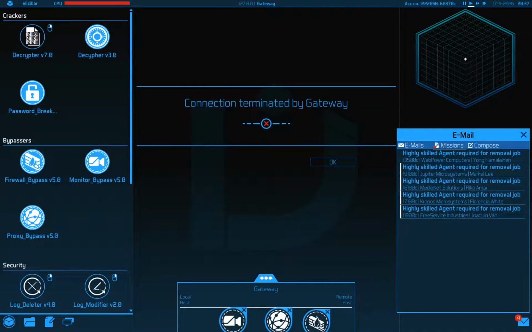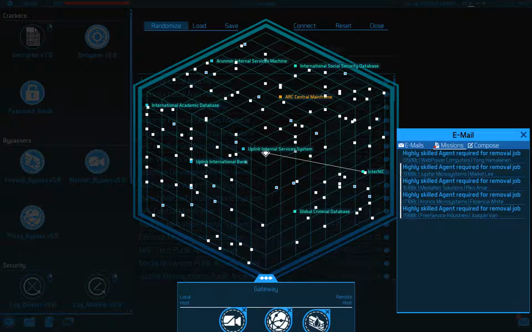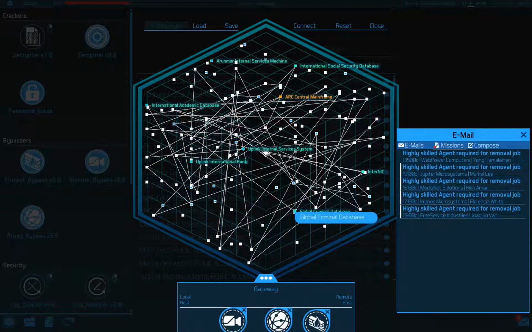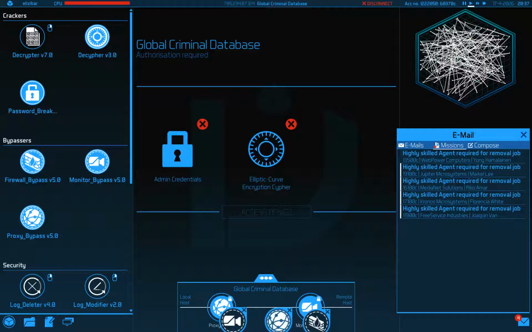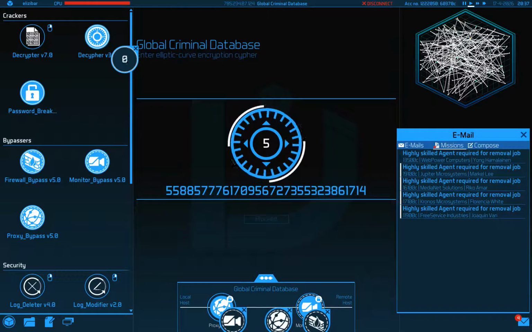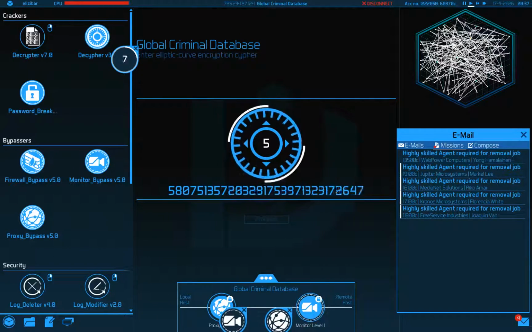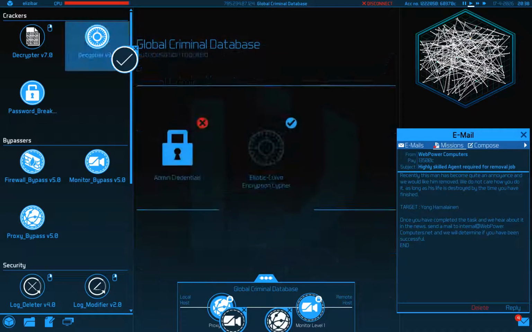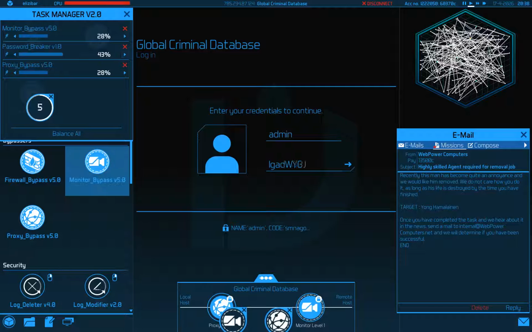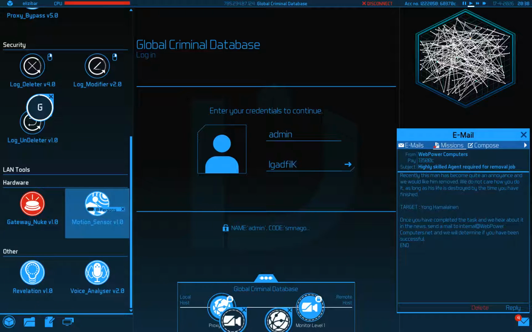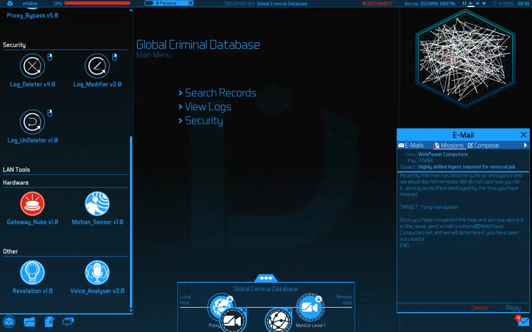Now, we got some removal jobs to go do. Which, the easiest way is just to get somebody arrested at the GCD. So, connect. Alright, get that going. Get my elliptic curve cipher running. Very chill music. Alright, proceed. Now I get the password breaker. Although this suddenly reminds me I'm not running my motion sensor, which I still maintain should just be part of the UI.